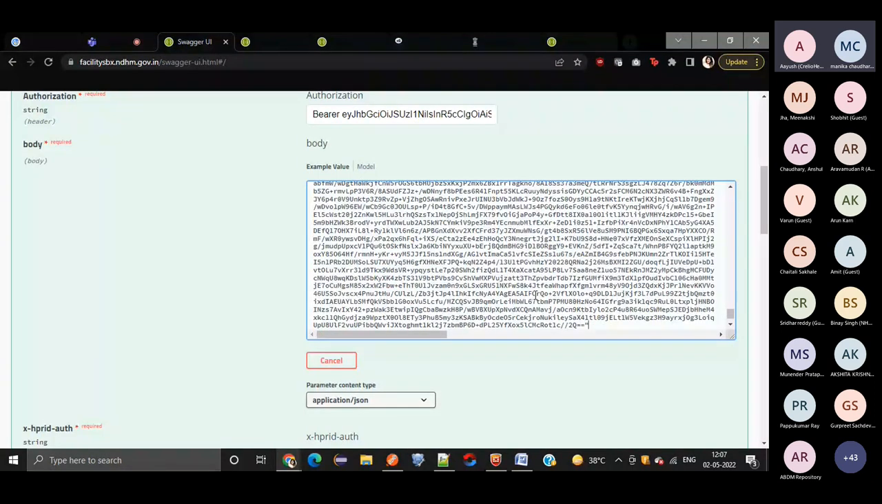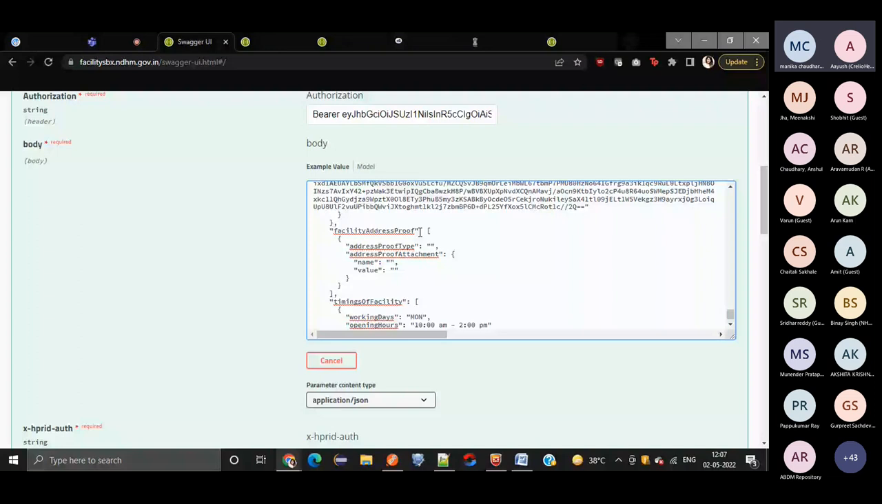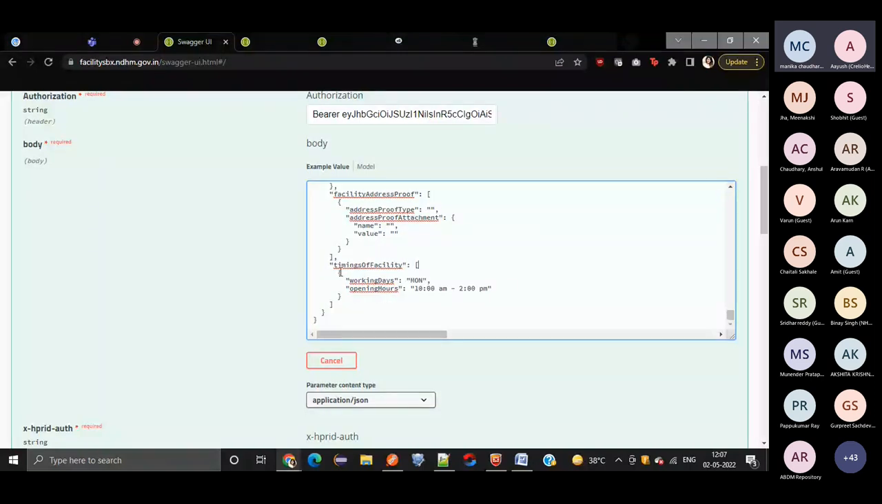Okay, next. Address proof validation comes into place if you are a private facility or a public-private partnership facility. It is not mandatory for a government facility, so I'm going to skip it. And timings of facility is an array.